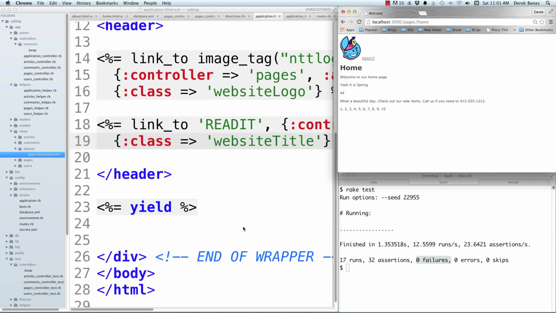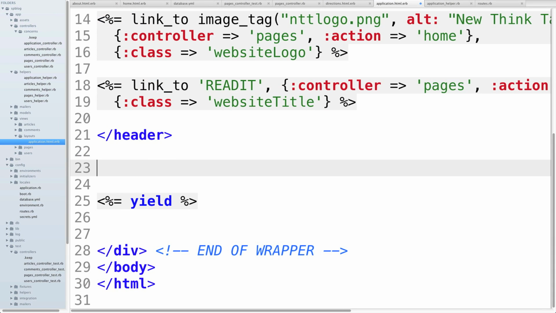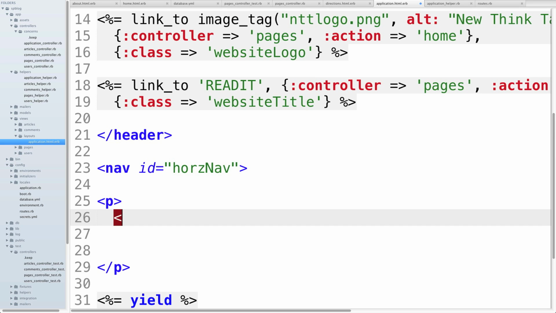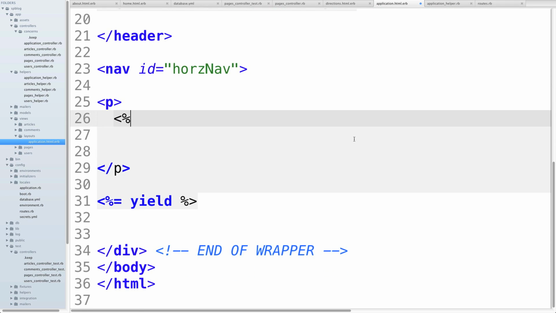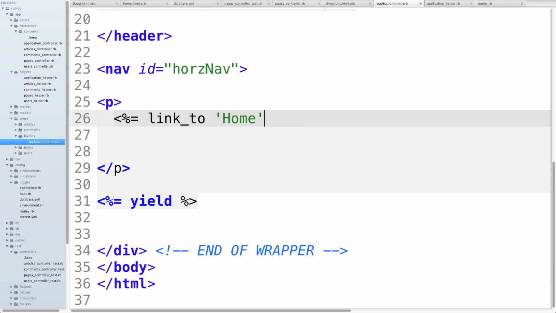Well, what are some other things we might want to add to this? Well, we might also want to add in navigation. So after our header section, let's go in and throw in our navigation. ID is equal to, and we'll call this horizontal nav like that. Throw this inside of paragraph tags. And then if we want to specifically link to different parts of our website, percent equal to, we're going to use link to once again. We can provide the name that we want for our link. In this situation, I'll use home.